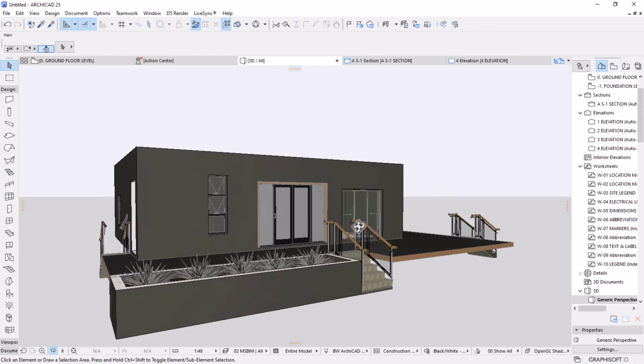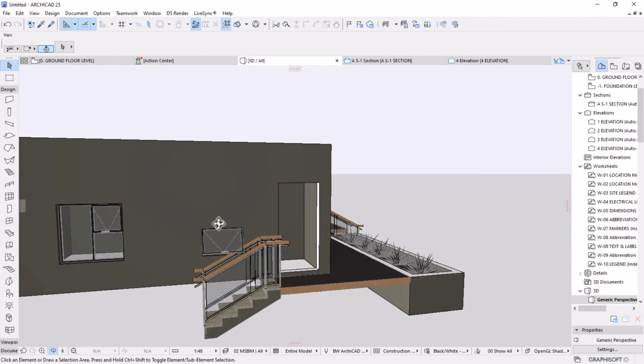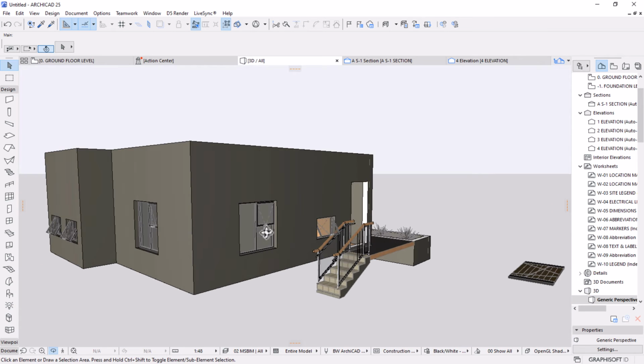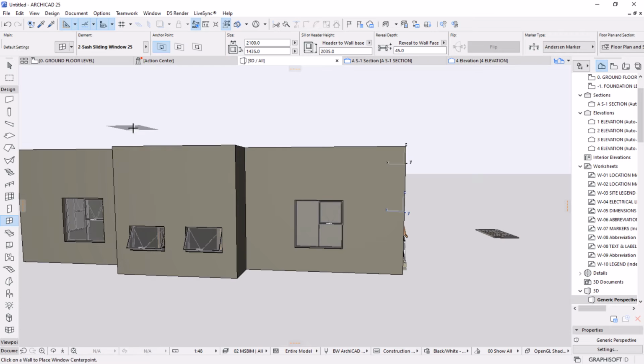Perfect. So we have that, and if you see now, we have windows that are not the same height. That is not okay. You want to keep all your windows on the same height. So what I need to do is to select all the windows, and to select all the windows is to activate the window tool here and then Control A in your keyboard to select all the windows.